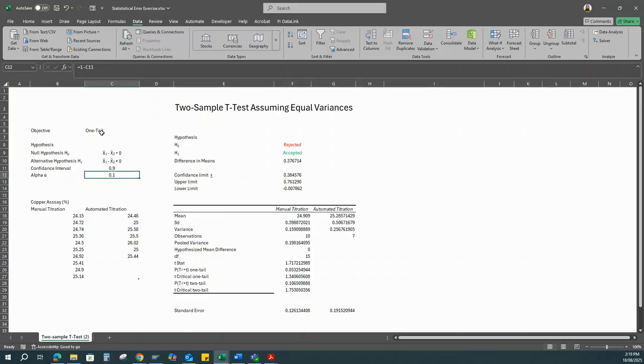Now our objective is one tail, meaning that we are trying to assess if there is an improvement, if the automated titration method is yielding better results compared to the manual titration method. So basically we are specifying in this test that we are trying to see if there is an improvement, so our objective is one t-tail. Everything here is already set up in a manual format. All the calculations are manually done with equations and functions here, and we have the results on this side.